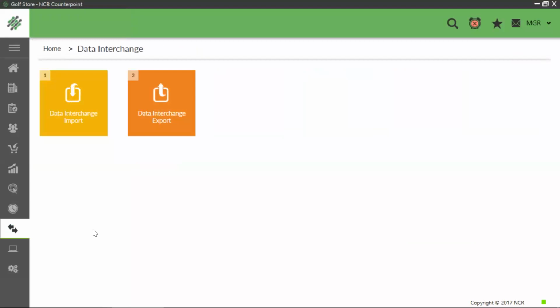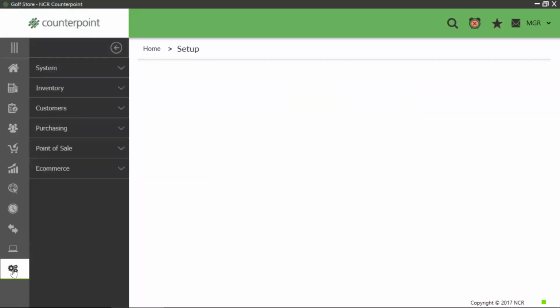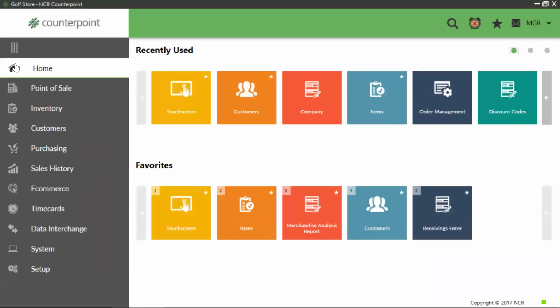Data interchange provides an easily accessible way to get data in or out of NCR Counterpoint. System and setup are global setting options for how you are going to use NCR Counterpoint.